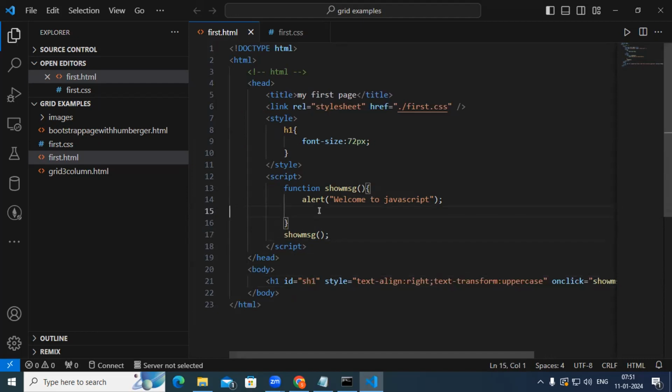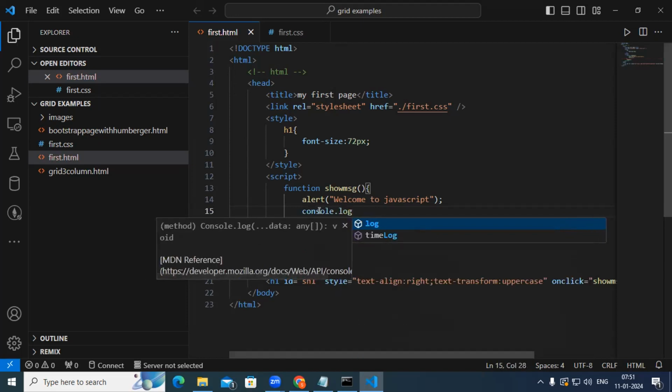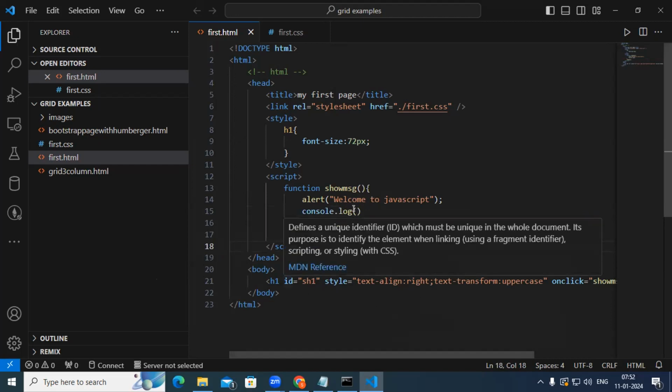Instead of going with the alert, which shows a pop-up, and that is sometimes irritating for us, you can use the console to debug. You can just write console.log here and try to print it. What value do you have to print here? The H1 value. But how to access the H1?